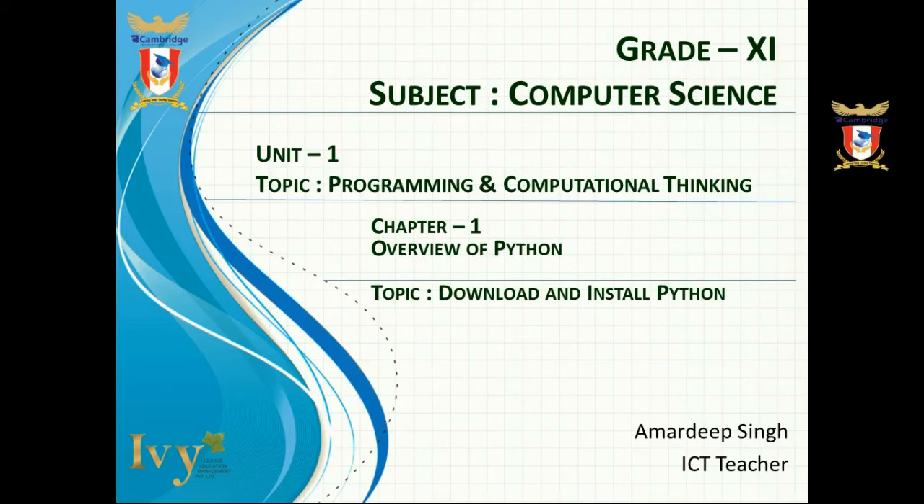In the previous session we discussed Python and its features, and in the present session we'll discuss how to download and install Python on a computer. As we discussed, Python is an open source and free to use language. That means you can download Python from the internet, install it on a computer and use it without purchasing any kind of license. So let's get started with how to download and install Python.